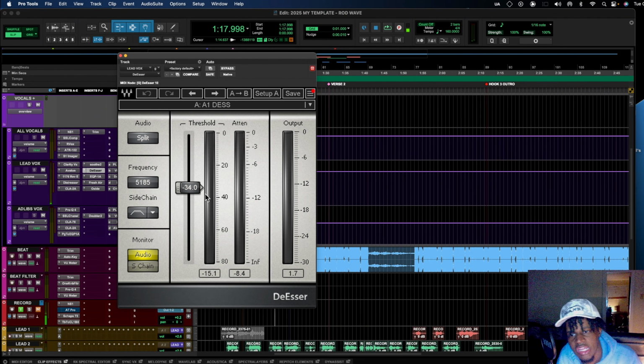We put that on negative 34.0 and the frequency at 5185. Adjust the threshold yourself. Like, you see how this says 8? That's not good. But I need my vocal just a little bit more squashed. You want to have that at -6. If it's over -6, you're doing too much de-essing. So sometimes it's okay to do too much de-essing if you're looking for that exact sound, but I don't suggest it for this one and this vocal, my vocal, and for this Rod Wave preset. I decided to do more de-essing.